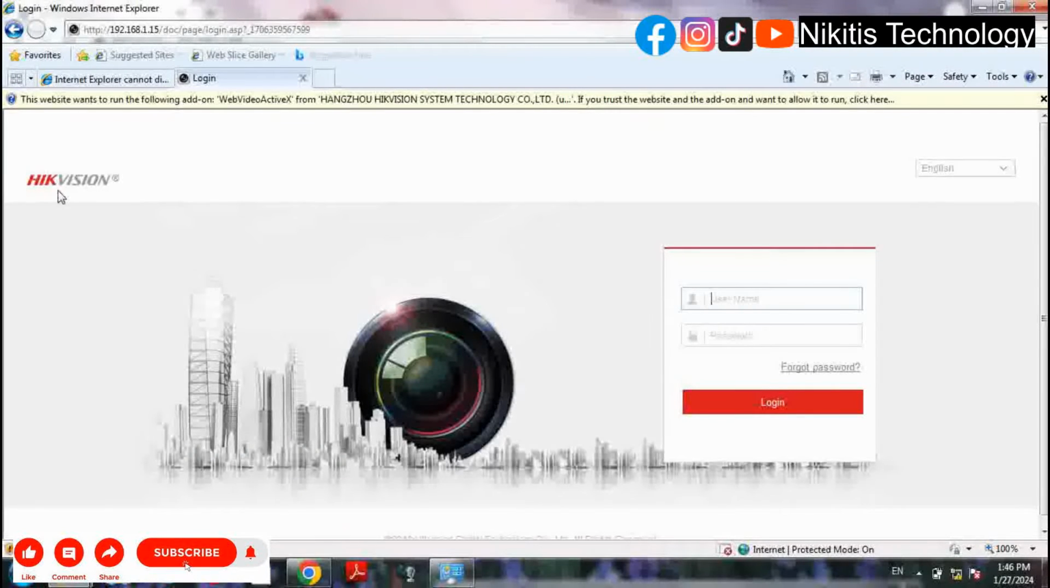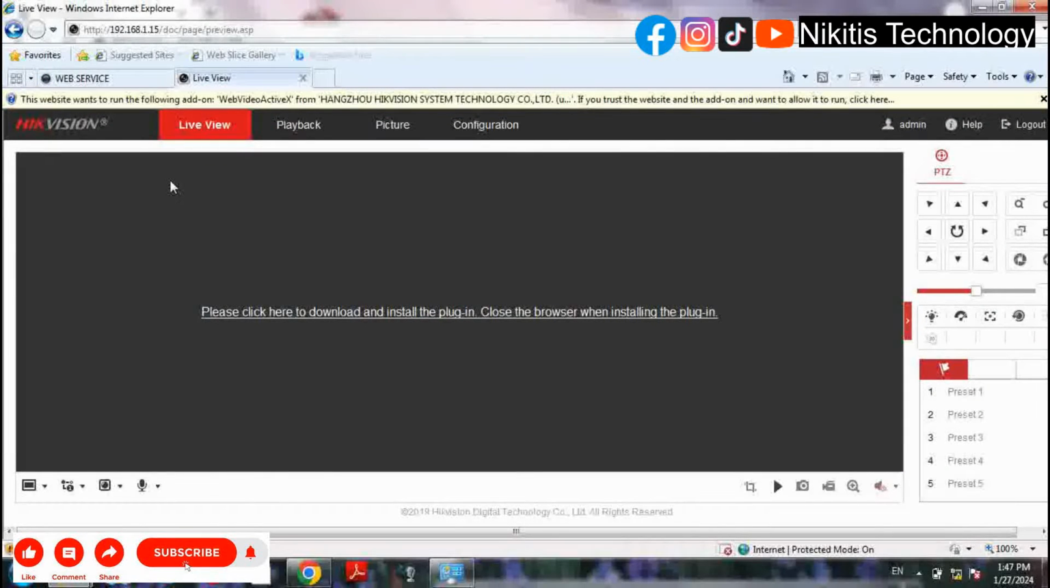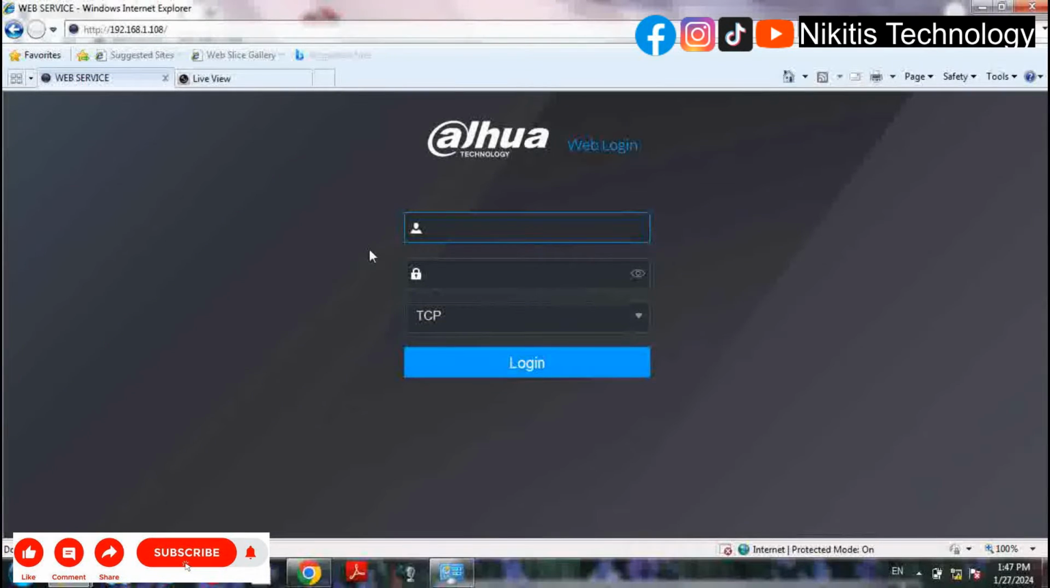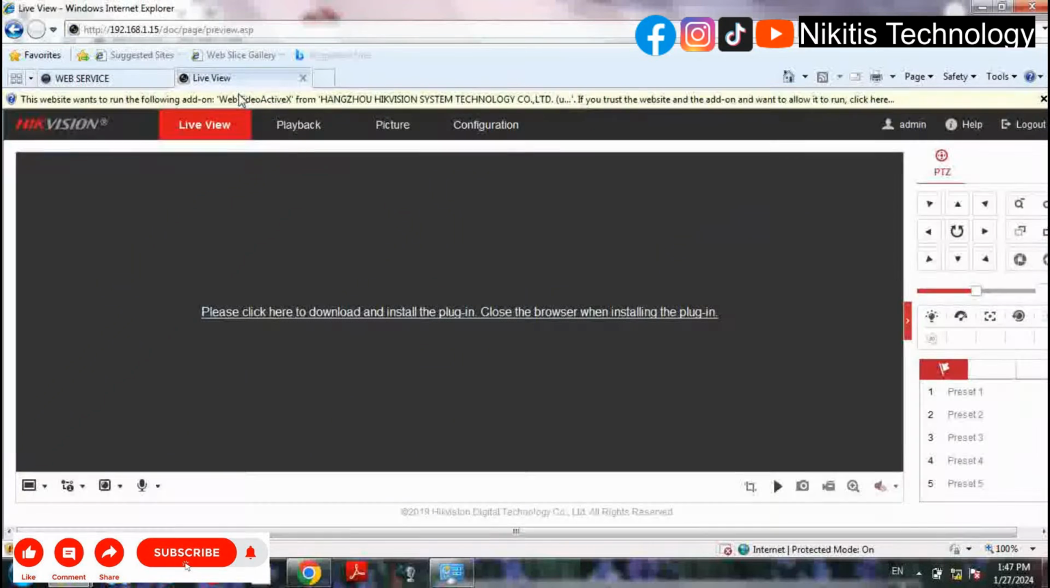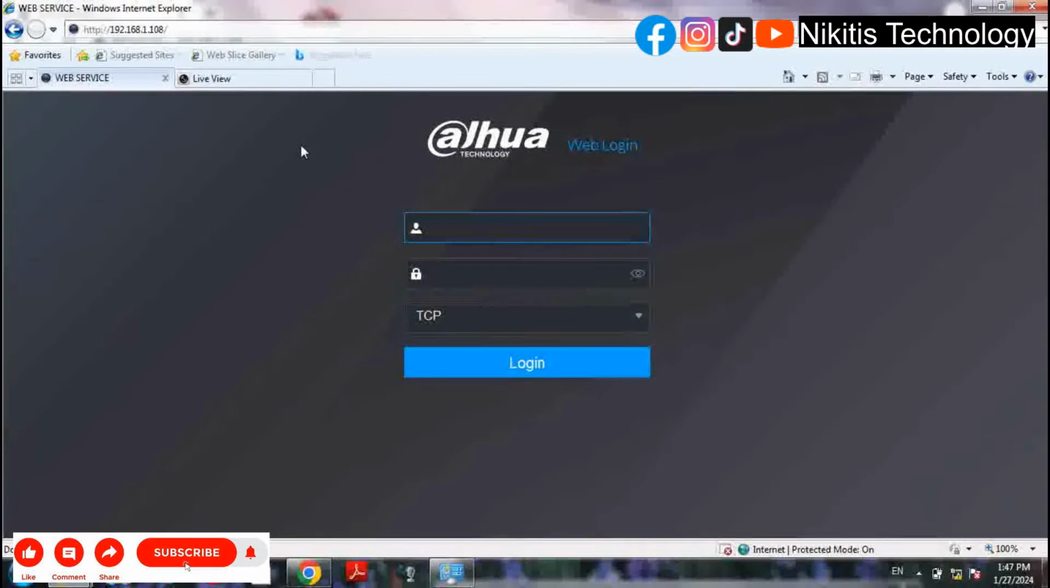Hikvision camera. So I'm going to log in. For us to view this on this PC, we need to download this plugin, but there's no need. I don't want to view it on this PC. I want to view it on this DVR. So that is the goal. The goal is for us to be able to view this camera on the Dahua DVR.